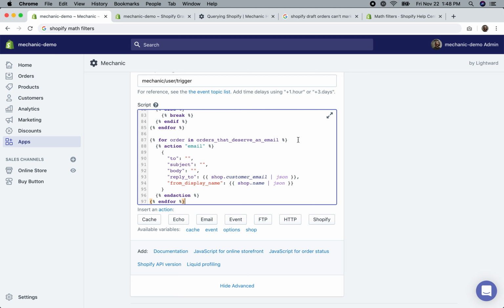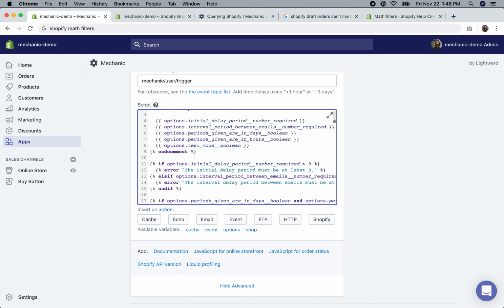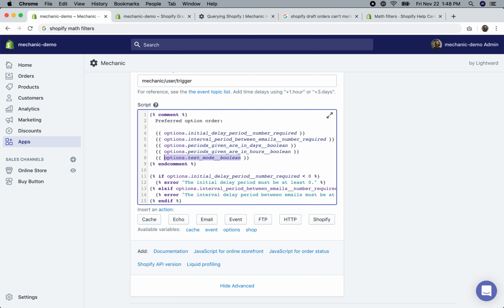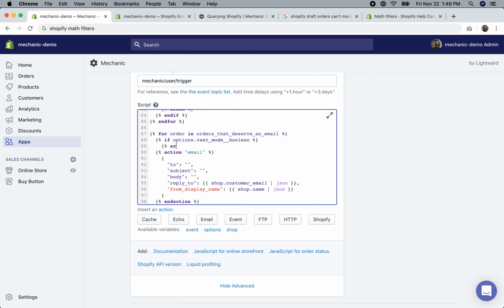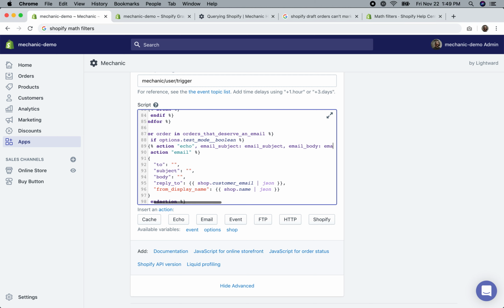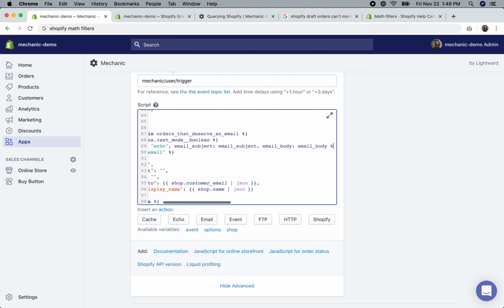And here's actually also where our test mode comes into play. You'll recall at the very top of the script we had this variable. Jumping back down, if we are in test mode, action echo. And then I'm anticipating what variables I'm going to want down here: email subject, email body, order name.